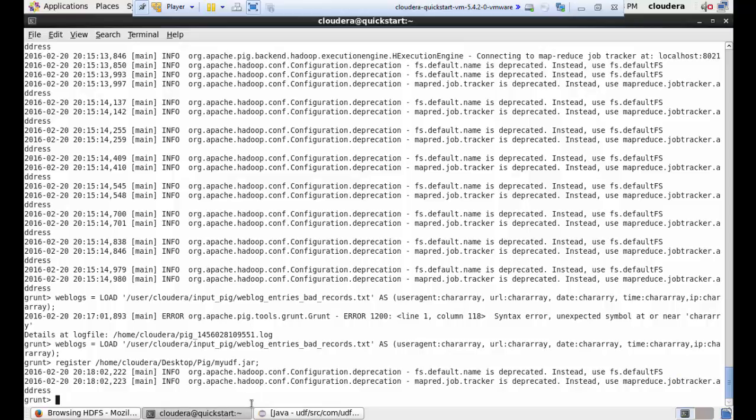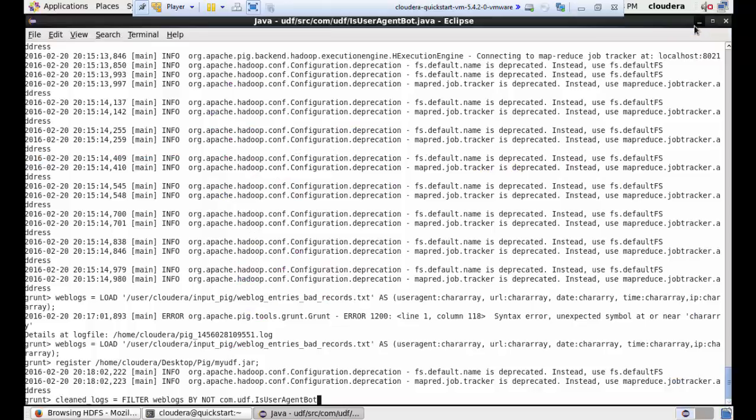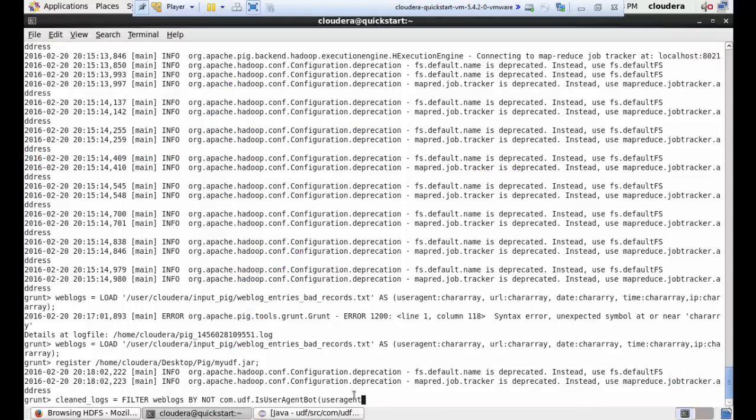Now we need to filter the data based on the function that we just created. I'll write here cleaned underscore logs is equal to filter weblogs by not com dot, you need to specify the package along with the class. So it is user agent bot, this was a class. And you pass user agent, the column on which you want to filter. I'm saying not, so filter all those which are not having this user agent.